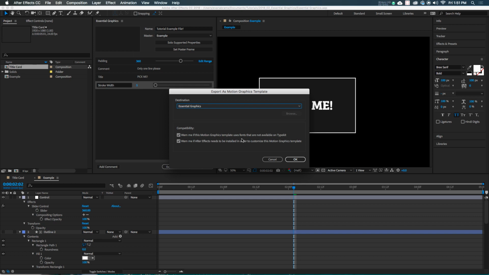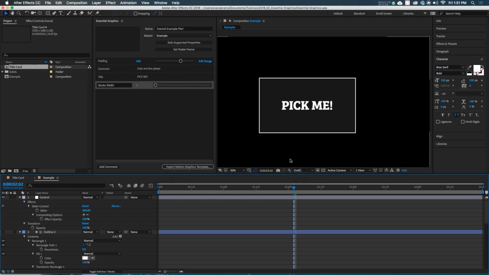And then warn me if After Effects is needed in order to customize this template. So you might have significantly sophisticated things, third-party plugins, all sorts of stuff that someone would need to install After Effects in order to make any changes. So this will give me those warnings. Apparently I had none of them because I'm a very, very good person.